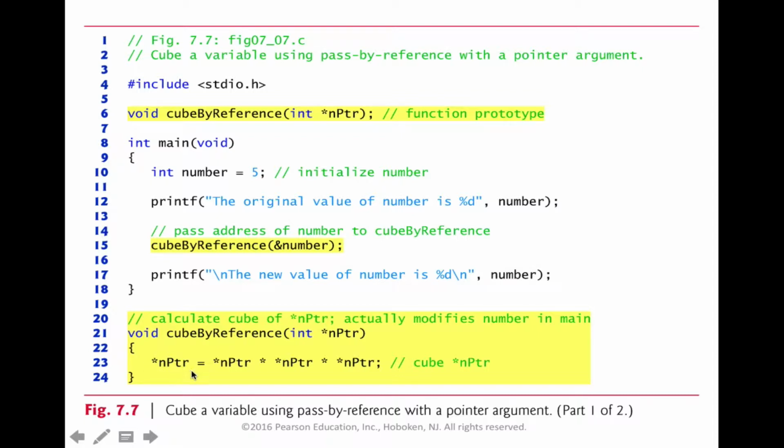In order to change the value of that, I need to dereference that pointer. So you'll see that we're dereferencing the integer pointer to change the value. And we're setting that equal to the dereferenced value of nPointer multiplied by the dereferenced value of nPointer multiplied by the dereferenced value of nPointer. I know this gets a little bit hard to read because of all of the asterisks. But notice that the dereference operator sticks to the pointer name.